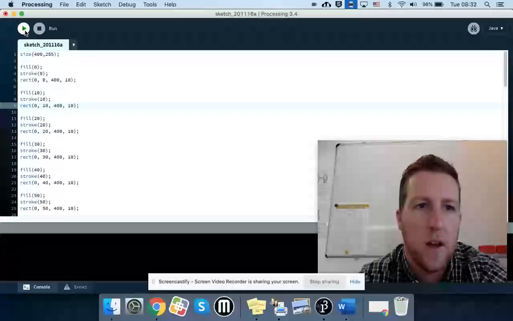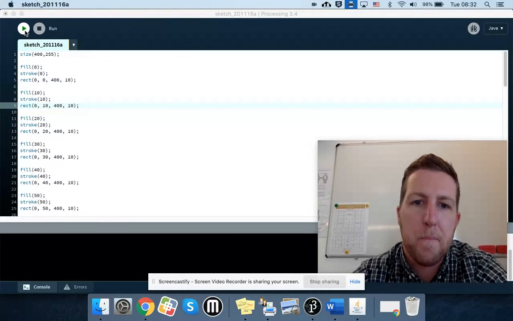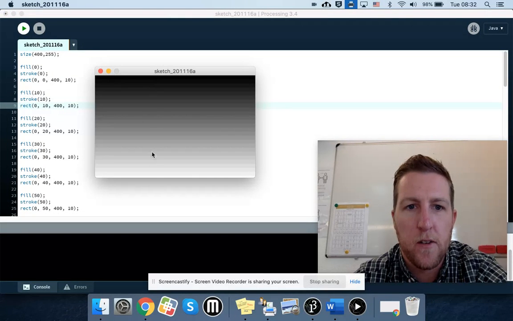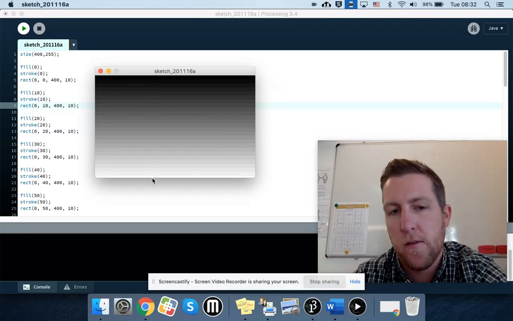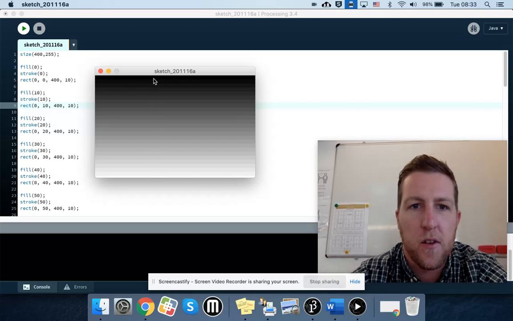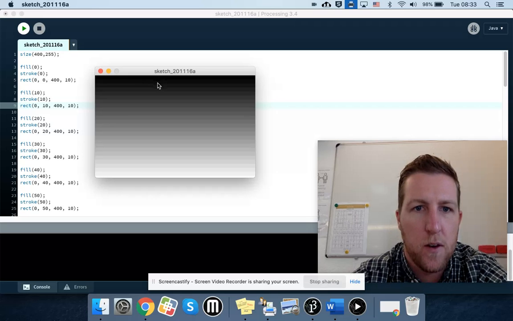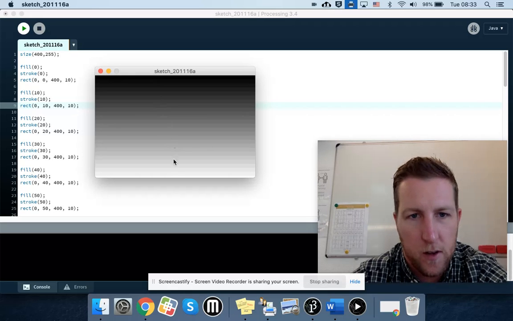And if I click play, okay, so we start with black and we're working down to white, 255. And these are progressions of 10. So this is 0, 10, 20, 30, 40, 50. And these are all the different colors.